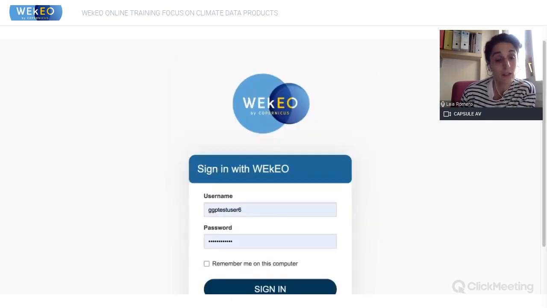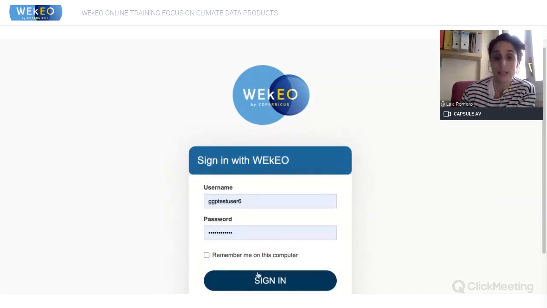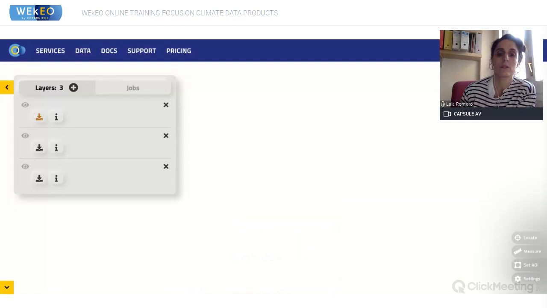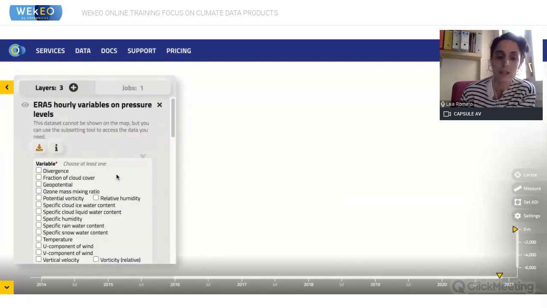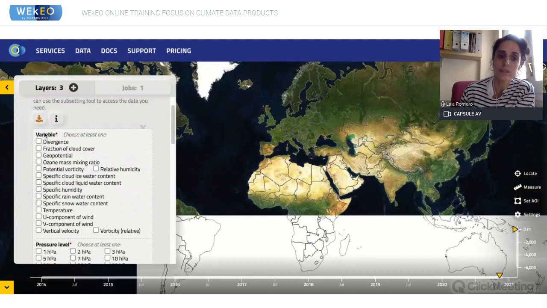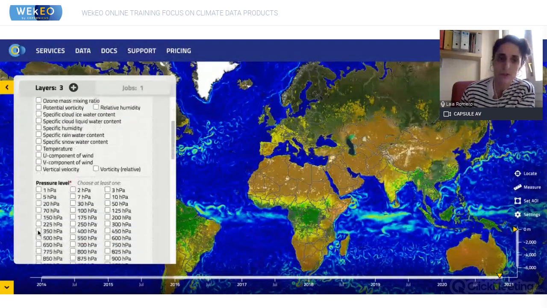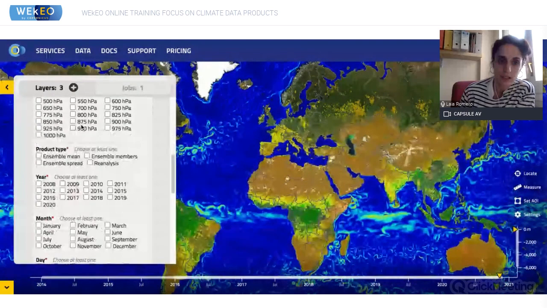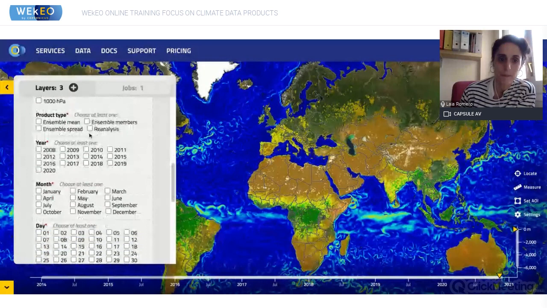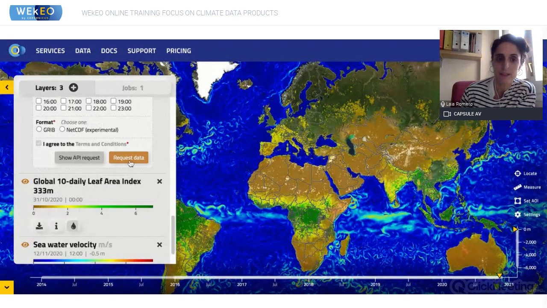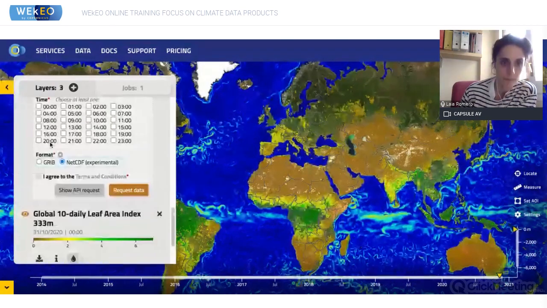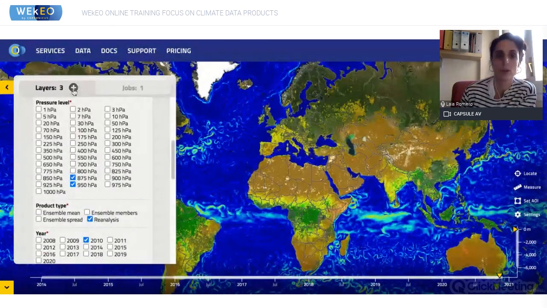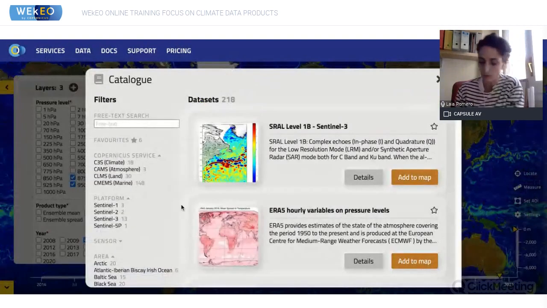So if you click on download, the platform asks you to sign in because you need to be registered for that, and you will see all the subset features that you can click on, whatever you're interested in, and then click on request data to download it. I also wanted to say that, well, let me show you one more layer first, and then we will go to the actual download.